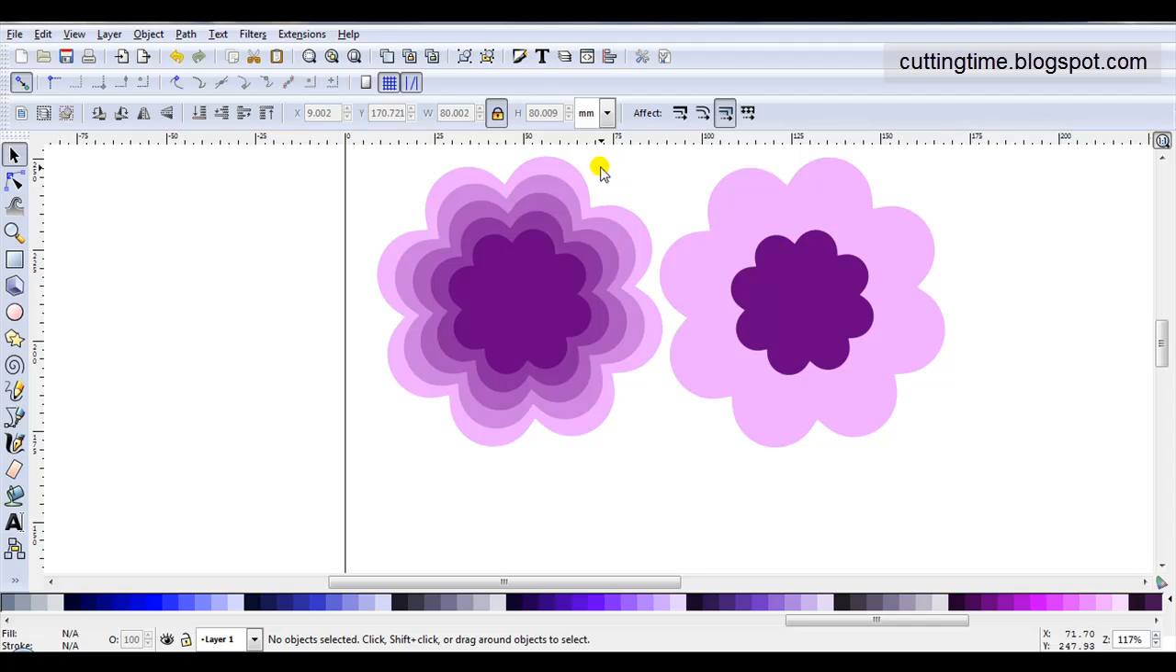So if you like creating designs where you're using multiple sizes of the same design, this is a pretty fast and easy way to create your nested styles.